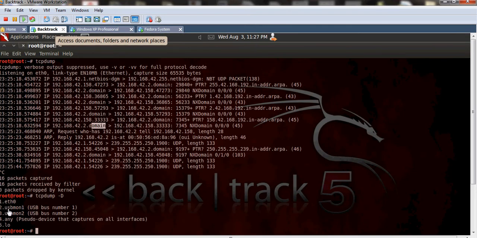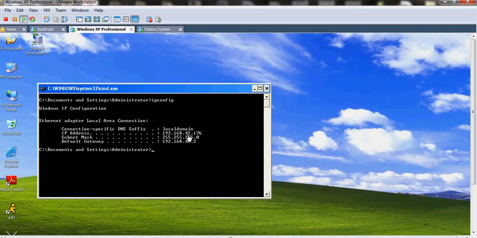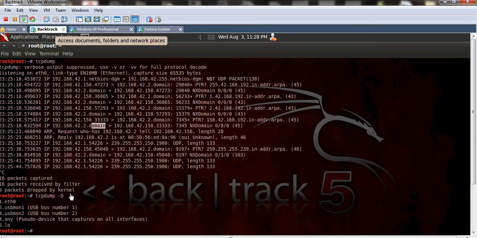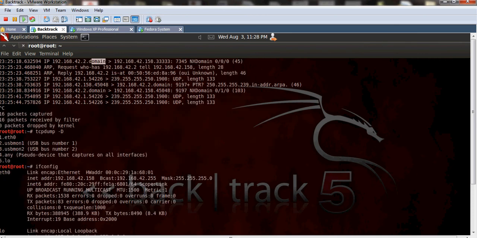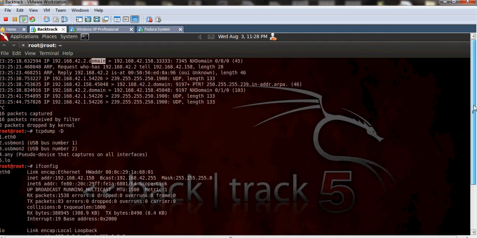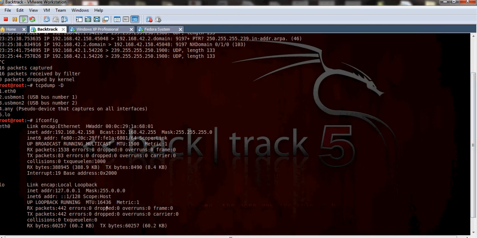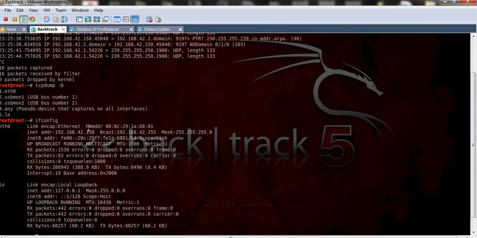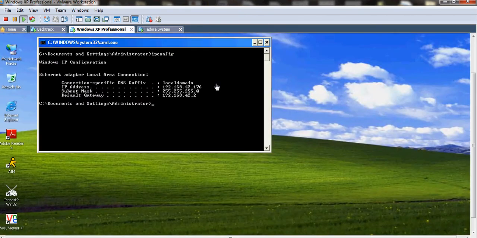Now, how do I know which interface would connect me to that network of 192.168.42.176? Well, I can run a similar command. It's not going to be ipconfig, but on Linux it's ifconfig, and I'm going to hit enter, and you can see the results that I get. We have, of course, our local interface, but the one that alerts me is this one here. It's 192.168.42.158.